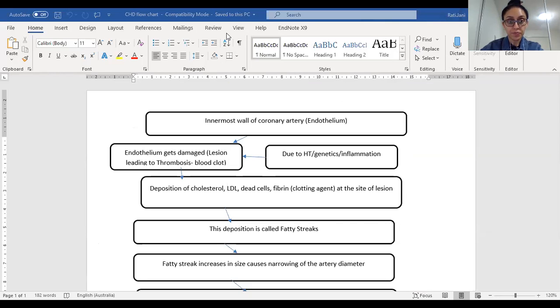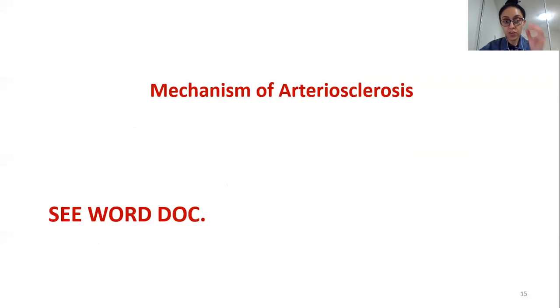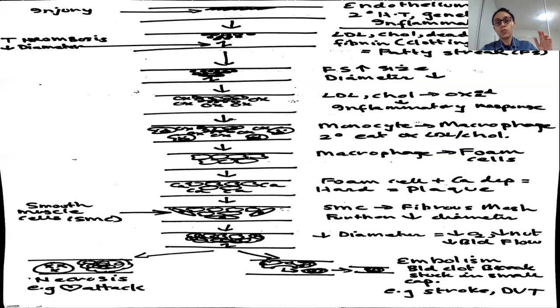Now I'll share the slides again. Just bear with me. So guys, over here, I have explained the mechanism of atherosclerosis in a diagrammatic format. If this is scaring you, as I said, don't worry. You have the entire content written well, properly typed in a Word document.